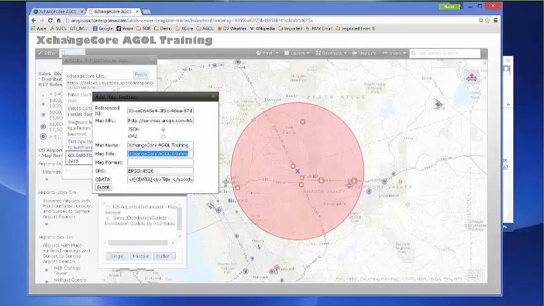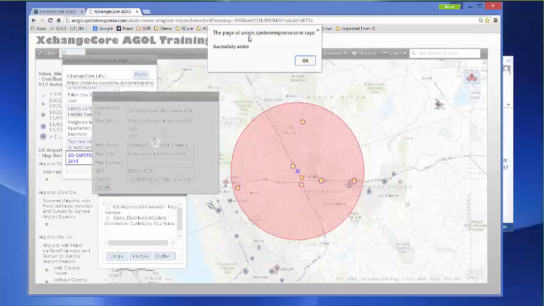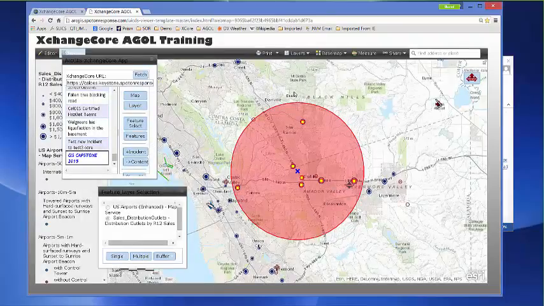My map name up here, AGOL training, same map name, map title. I'm going to change this to McDonald's within 10 miles of this and submit that. When I submit that, it tells me it's been successfully added to XchangeCore already. So I have now associated these 6 or 8 items there to this thing that's in XchangeCore. And the 2 of them are now sitting there ready to go to do whatever anybody else wants to do.